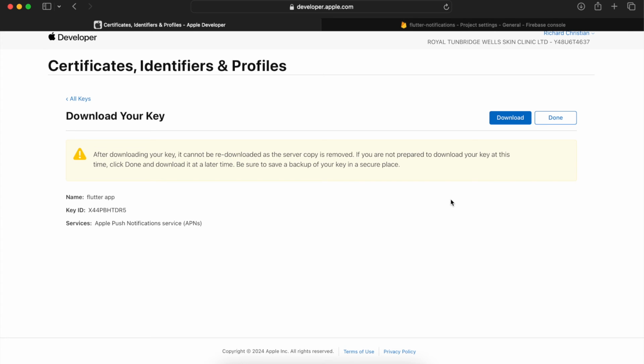So make sure that whenever you download this file, you save this file in your Git repository or any secure place, so whenever it is required, you can retrieve it properly. Otherwise you will have to create a new key. Okay, so I'll download this key.